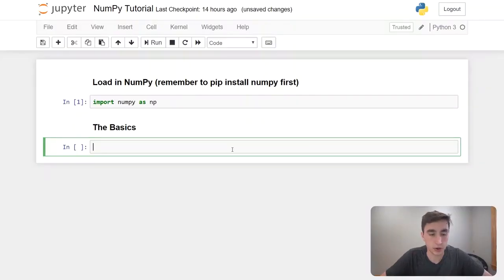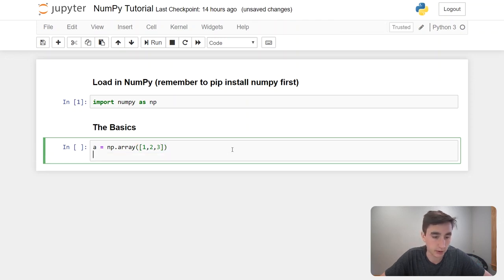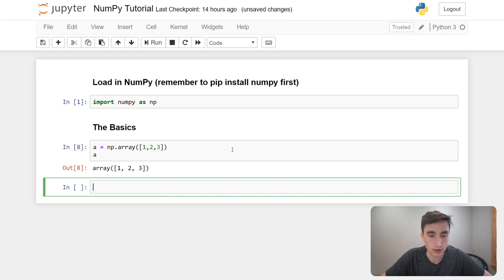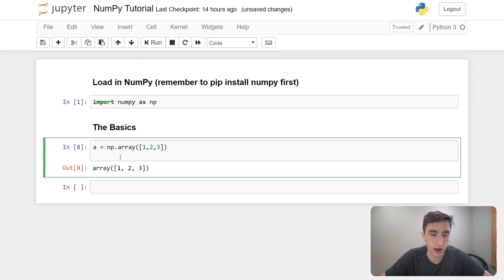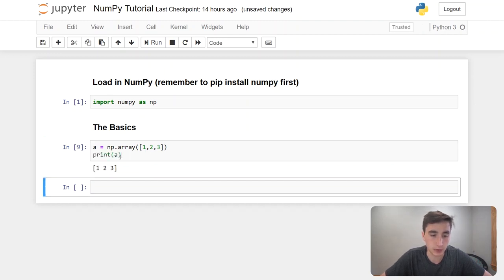The first thing that's important to know is how to initialize an array. We'll just say a equals np.array, and within this we just pass in a list. So 1, 2, 3. This would be a one-dimensional array containing the values 1, 2, 3, as you see. And if you're not using Jupyter Notebooks, you can go ahead and print a.